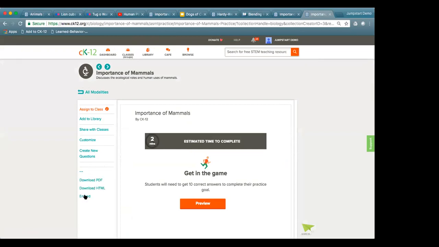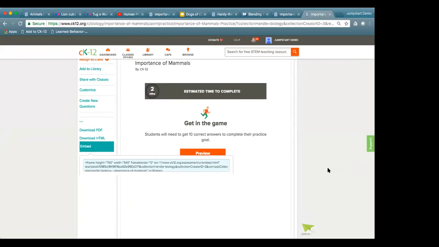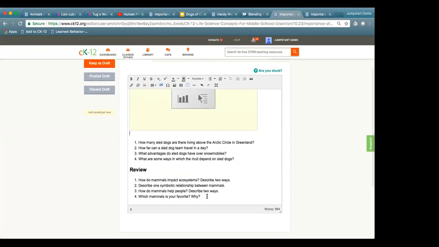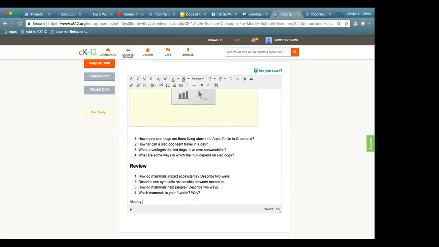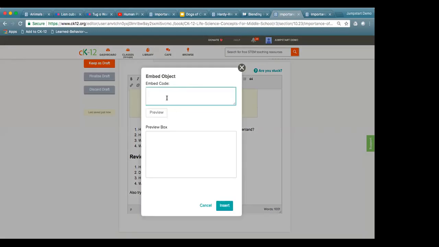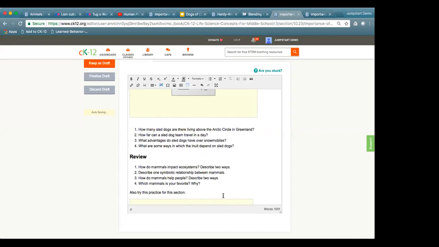I can click that and I can pull an embed code. This means that I can take CK-12 practice and I can embed it in my read, or I could embed it elsewhere, because we're giving you that embed code to work off of. So I'm gonna copy that embed code. I'm gonna go back to here and I'm gonna say, okay, under my review, there's some questions. Also try this practice for this section. And then I would edit media, I would paste it in. You're gonna see if I preview it, it looks like the CK-12 practice, and we're good to go there.